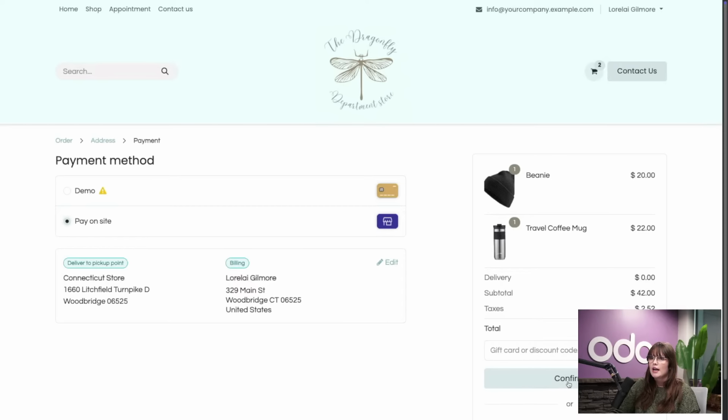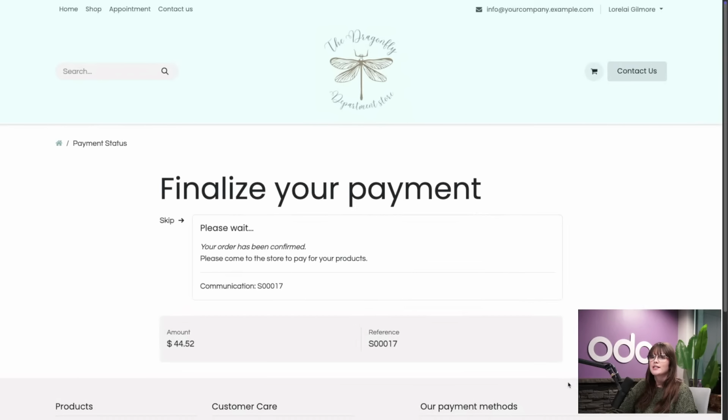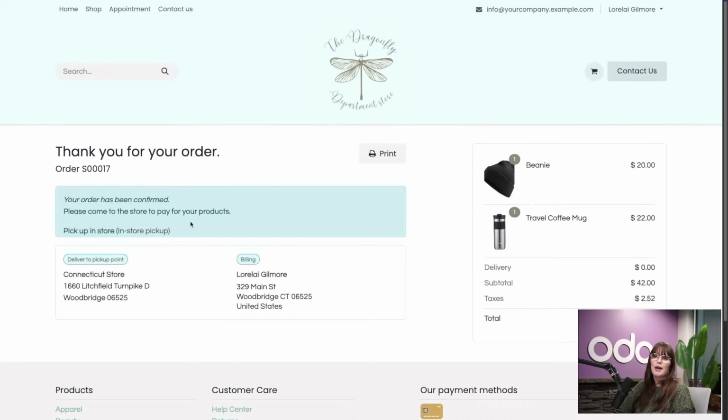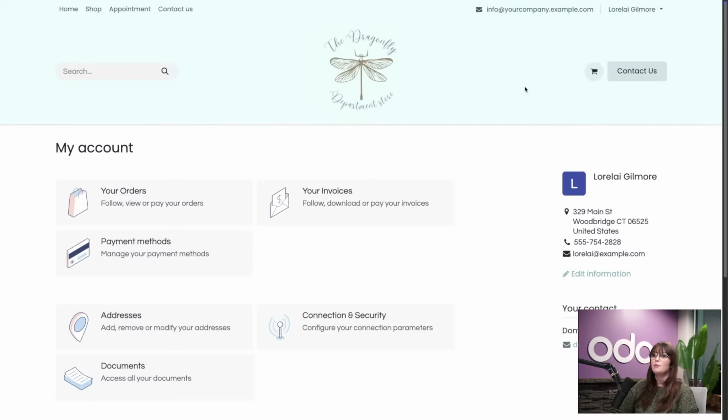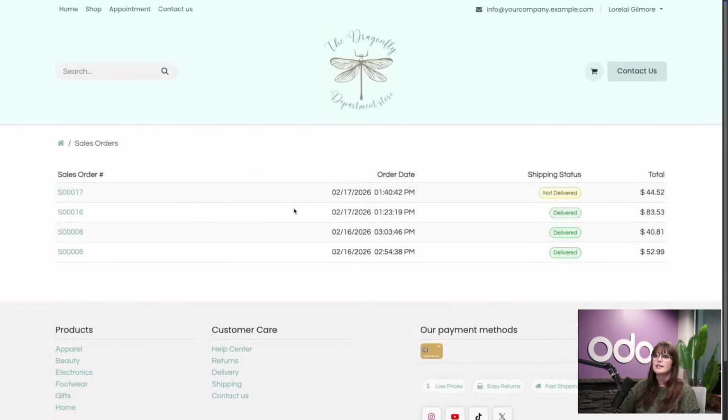I'm going to go ahead and just select that we're going to pay on site just to see a different payment method. And we're going to go ahead and press confirm. Now, instead of that "thank you, your payment has been processed" status page, you're getting that we need to finalize our payment in store. Still getting thank you for your order, but there are just some additional steps that are going to need to be completed. That's still going to be available for her via her orders list as well, as you can see here.